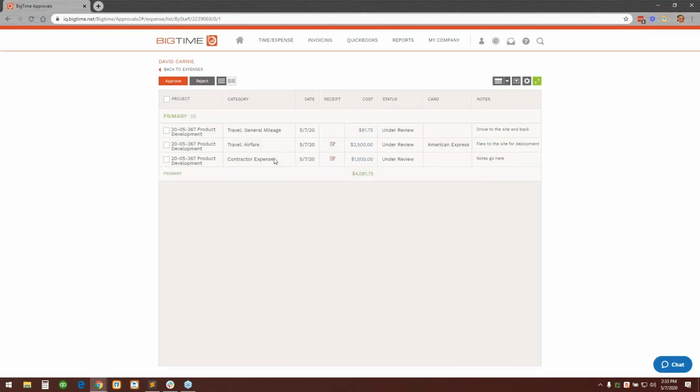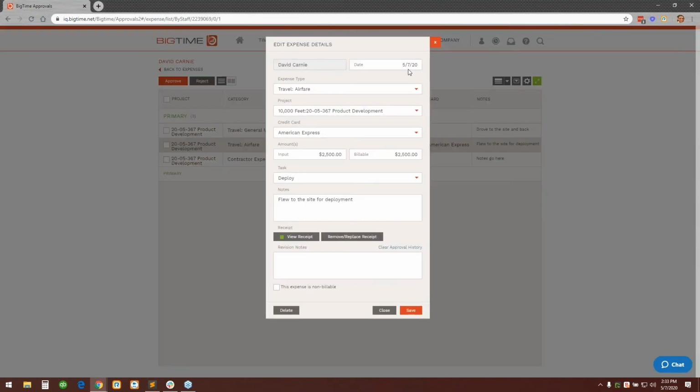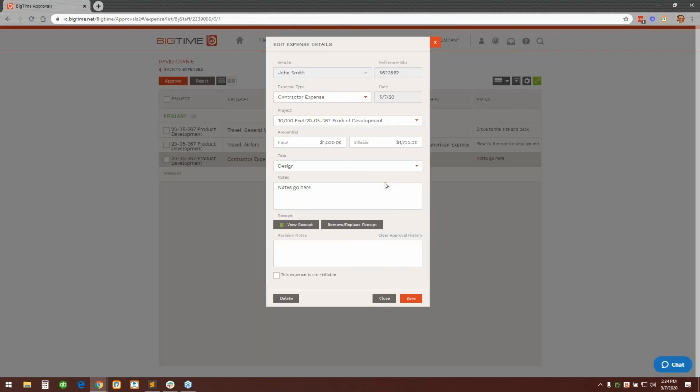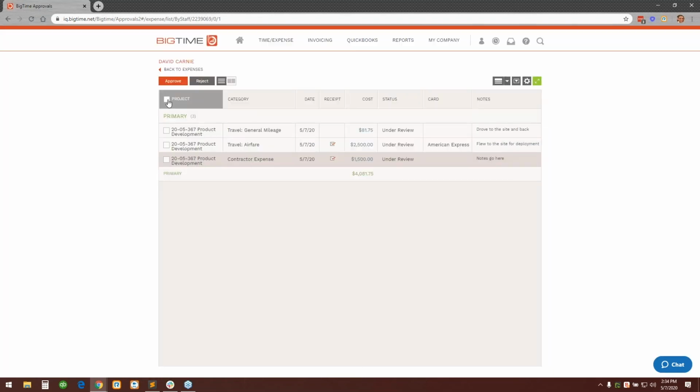Outside of that, we have the same details available. We can click in here and just make sure all of this is accurate. Remove and replace that receipt if need be. And as I mentioned earlier, our contractor expense. I've got a 15%, I think, markup on here. And so we're showing that we're still going to pay John $1,500 for the invoice, but for the client, $1,725. You make any changes that you need to there, check them just the same or approve them as well.